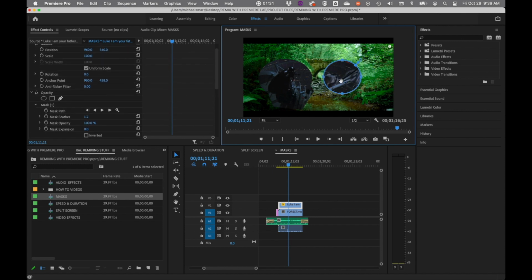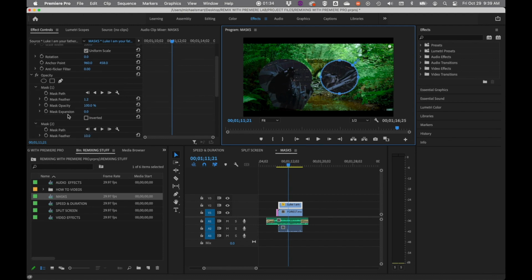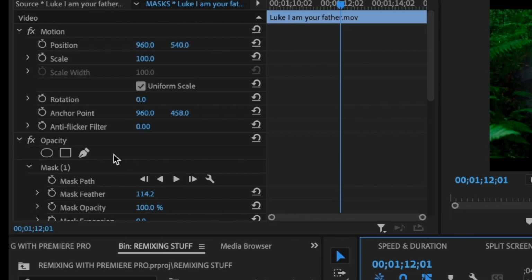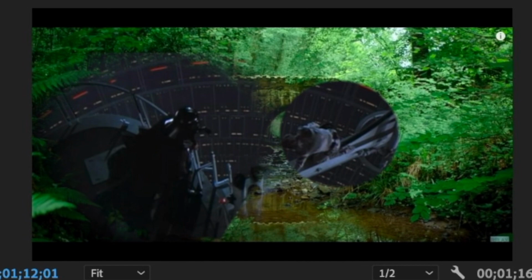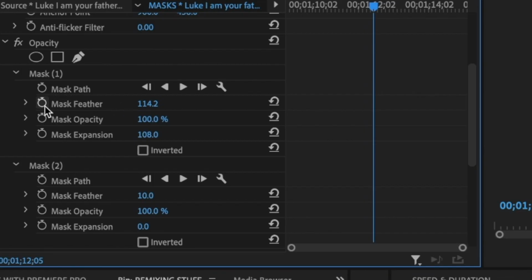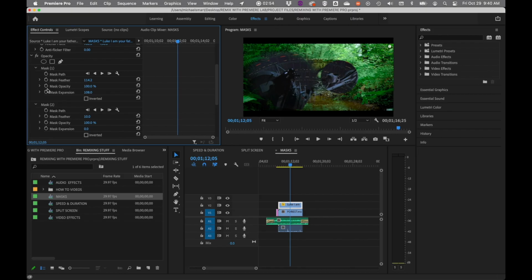And with these masks I can also change all these parameters. With the feathering, rather than having a hard edge, I have a soft edge. There's also the opacity. I can make the mask semi-transparent. And the mask expansion allows me to increase the size of the mask. All of these parameters that have a stopwatch beside them, you can add keyframes and animate them. Let's look at a couple ways that you can use the mask tool, either static or using keyframes to change certain parameters.